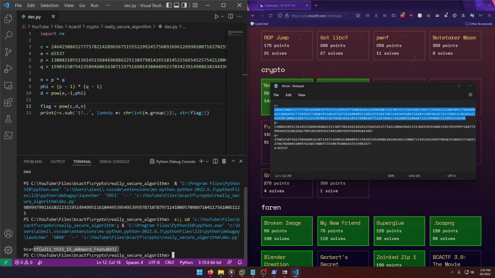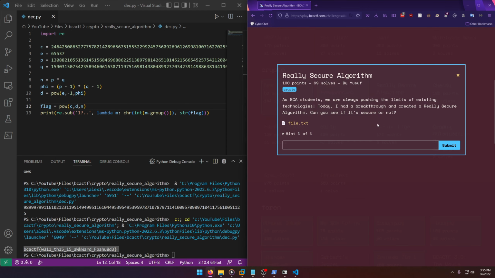And there's our flag. Well, this is awkward. So let's submit that.